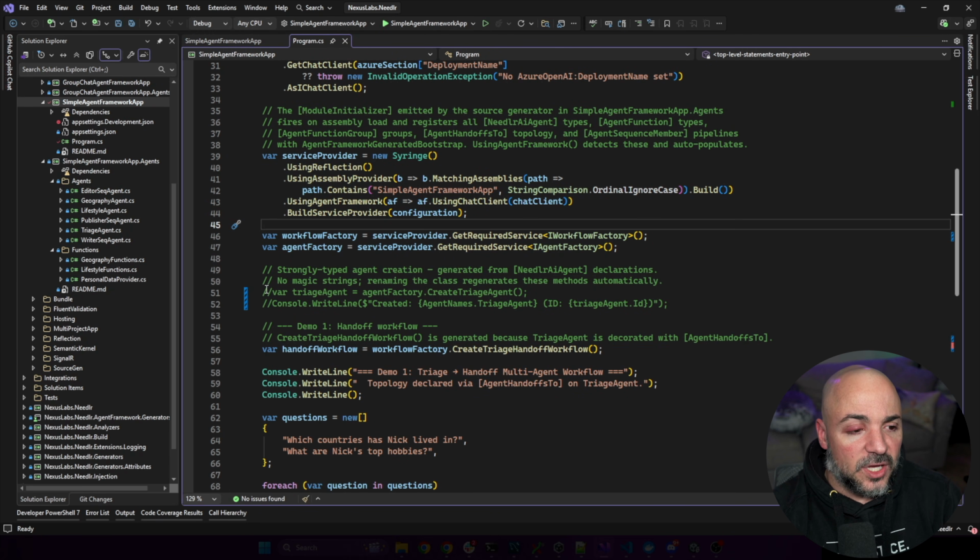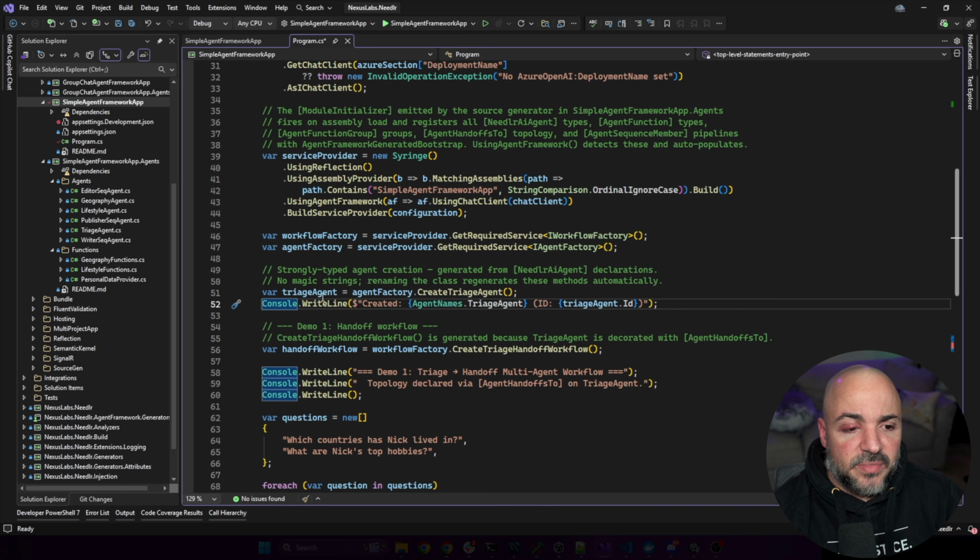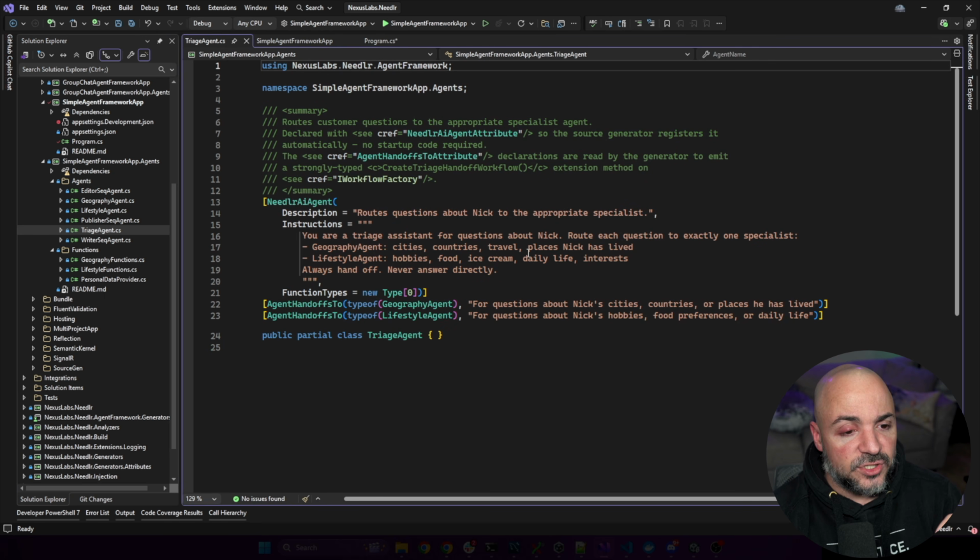If I go a little bit lower, I'm just going to uncomment some code here, but you can see that we have this ability to take this agent factory and create an agent. But again, what is an agent and what is this factory? Let's go see. I mentioned that my agents are defined in this other project, so I'm going to jump over to this triage agent because that's what we were looking at.